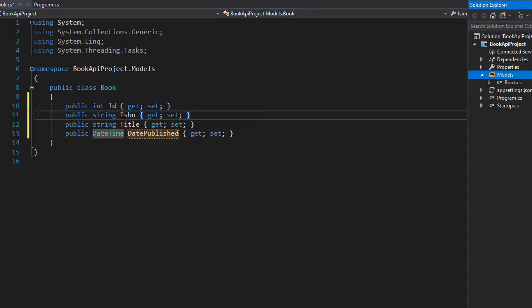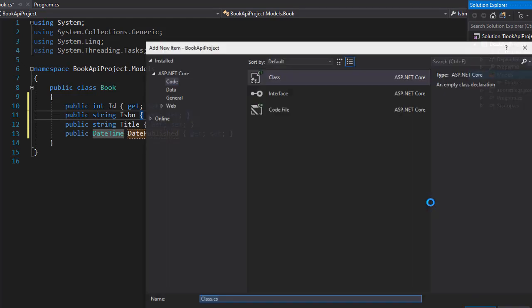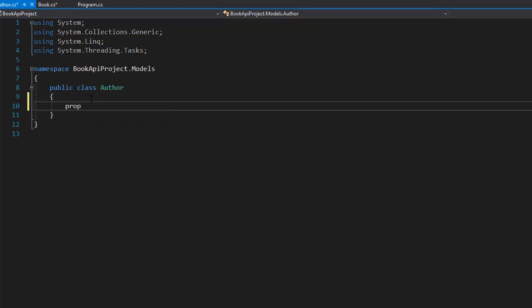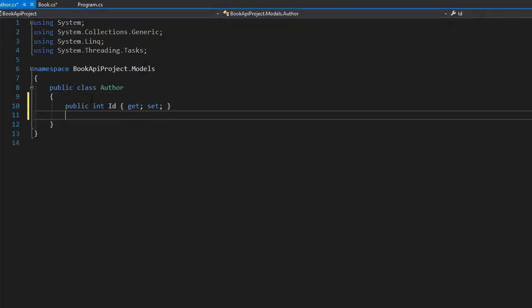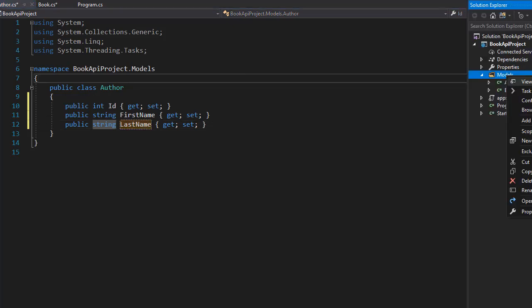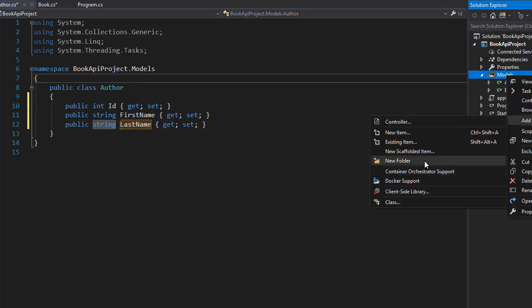So that's the book. Next one, we will create the author. And we will have the ID. We will have the first name, so it's gonna be a string. And we will have the last name, which is gonna be another string. So that's author.